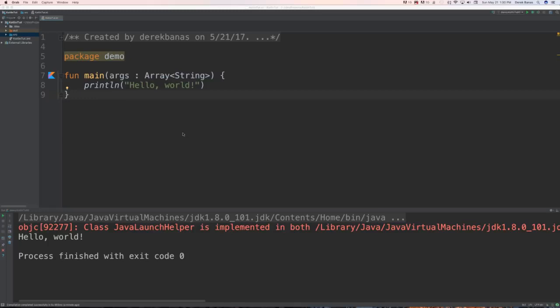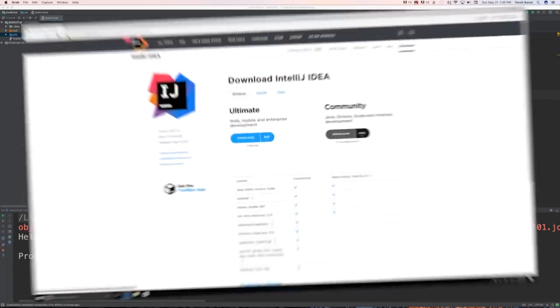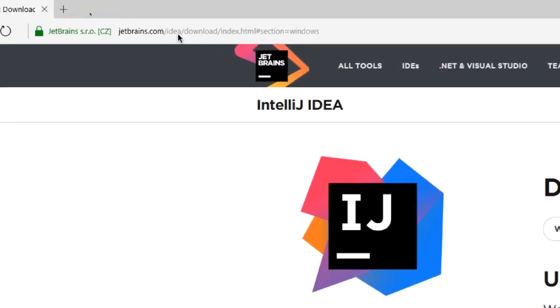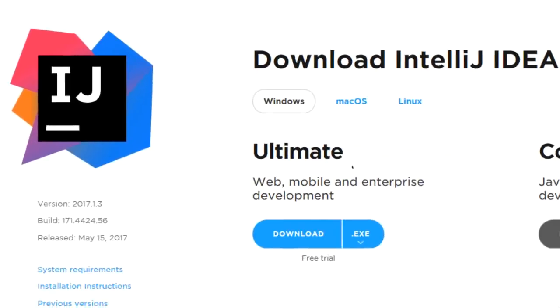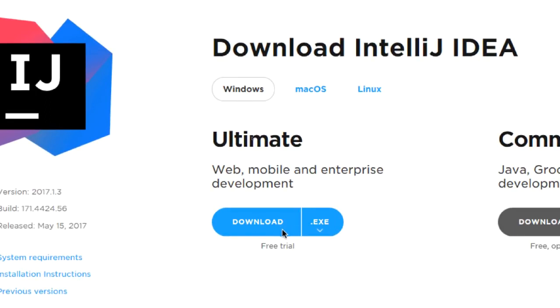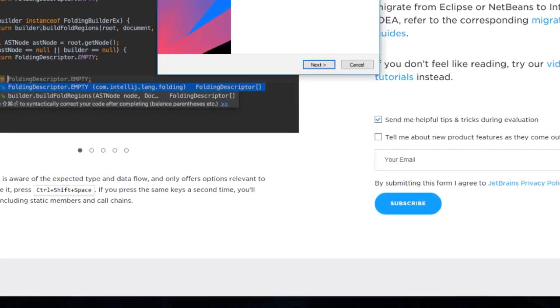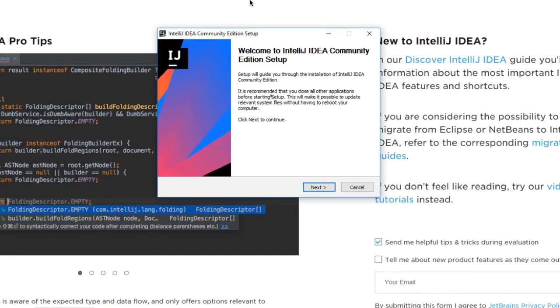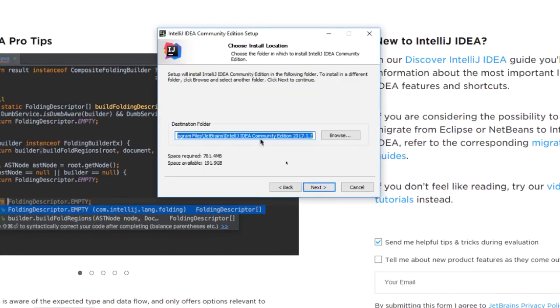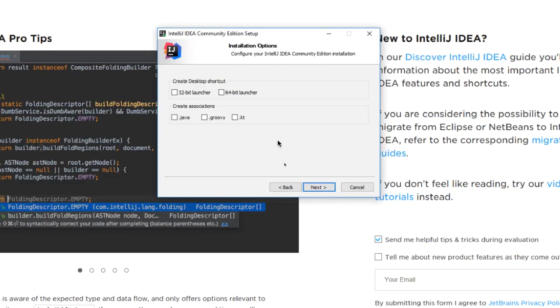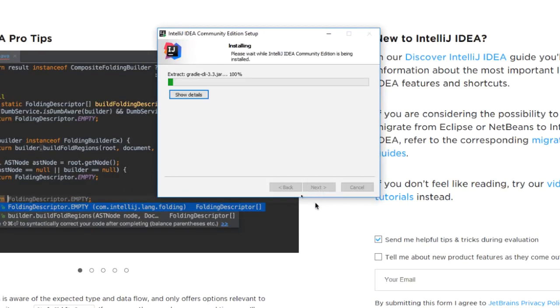And now I'll show you how to set it up on Windows. Basically the same thing. Alright, so you're going to go to jetbrains.com, IDEA, download. You're going to come over here, click on Windows, and then you're going to click on download. Then this guy's going to pop up down here. You're going to click on save. This is going to pop up and you're going to click on next. And this is perfectly fine. Click on next and leave everything the way it is. Click on next and it is going to install everything for you.